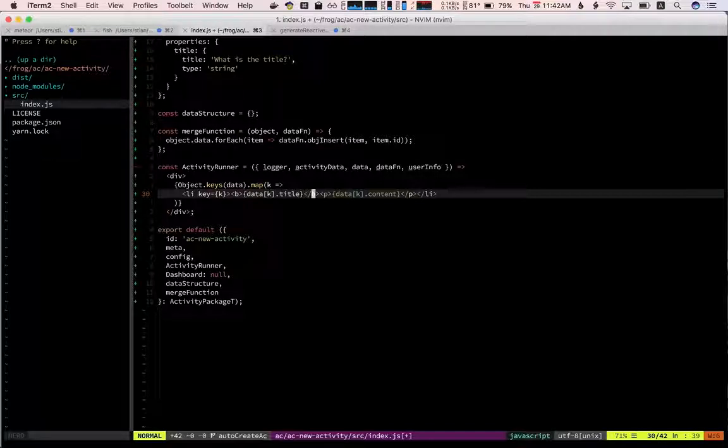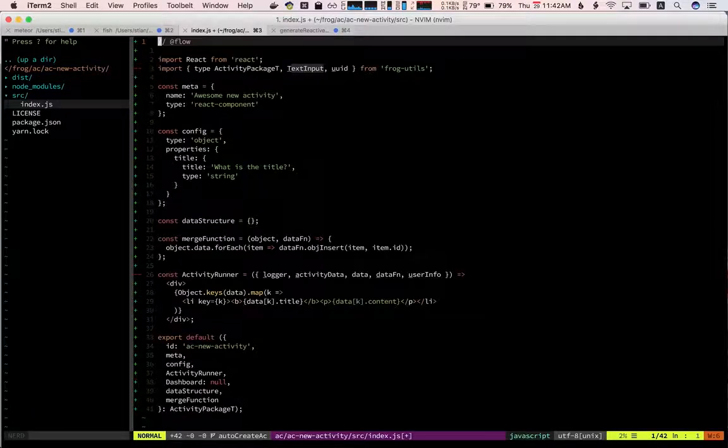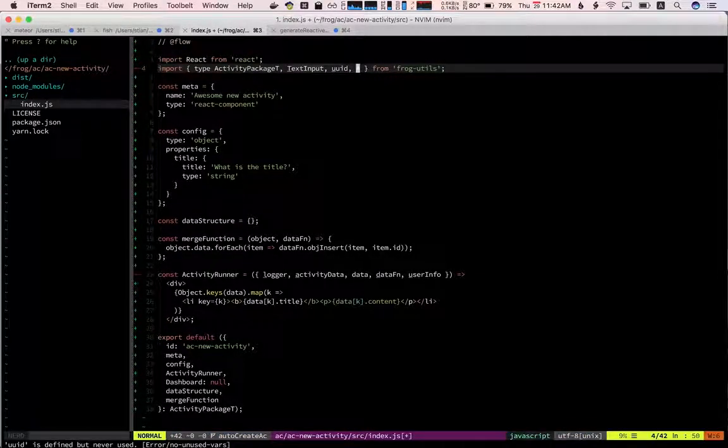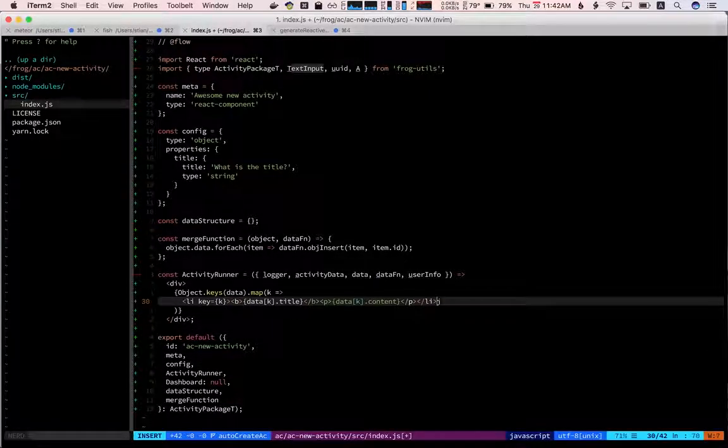Okay, so we have a nice list, but let's add some interactivity. So let's add, for example, the option to delete an entry. So I'm gonna just get something in Frog Utils. And then here, let's just add onClick. So we have data fn obj delete data k and k. So like that. And then we'll just make it an x because again we're not going for good looking.